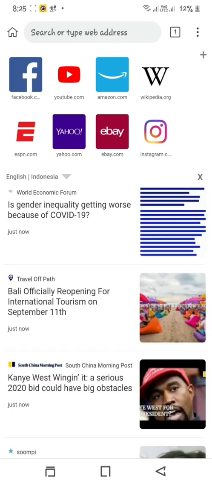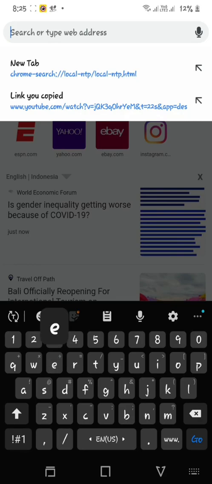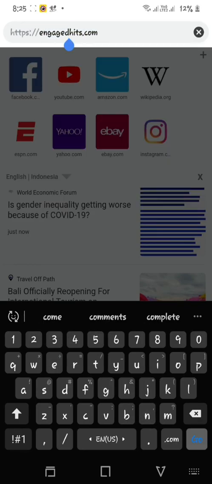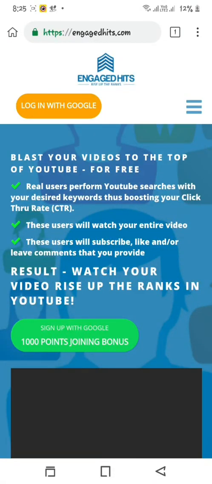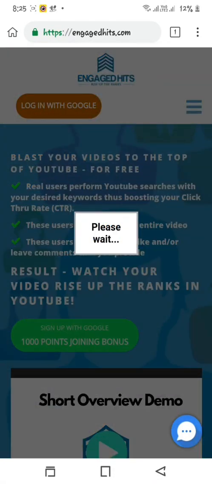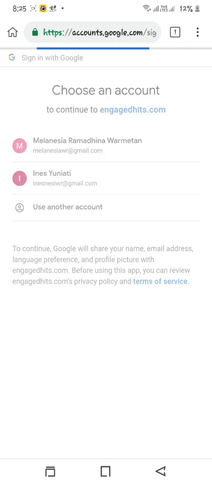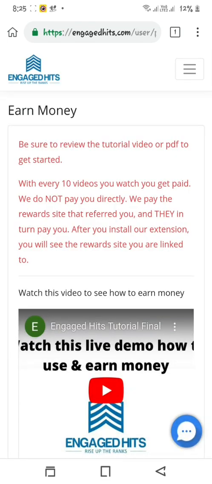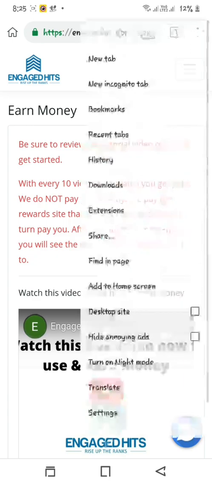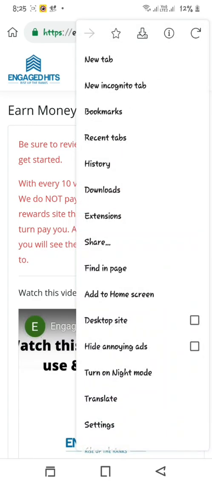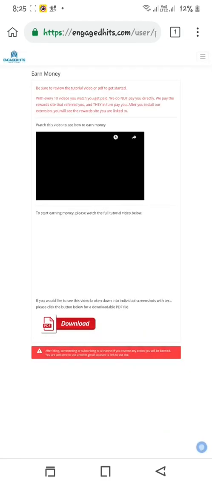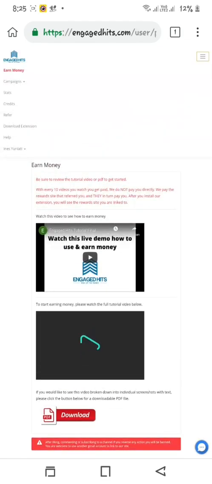From the Kiwi browser, you go to engagehits.com, login with your Google account. Now here is the important thing that you need to change the view into the desktop site, or you will not be able to download the extension.